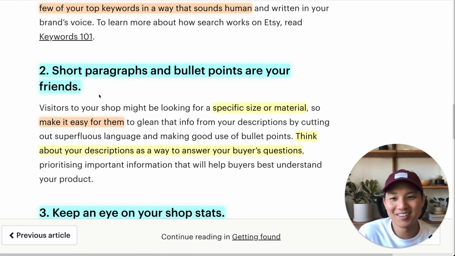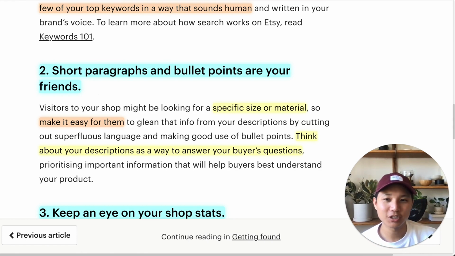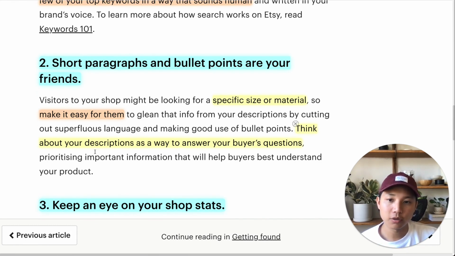I love that title, which makes a lot of sense, right? You want to make sure you get right down to the point. You don't want to make it super lengthy. You want to just do the bullet points, same as resumes, and not go super hard and write paragraphs after paragraphs. So you want to get right to the point. People want to just get to the specific size and materials, right? Things like that. Make it easy for them, right? So think about your descriptions as a way to answer your buyer's questions.